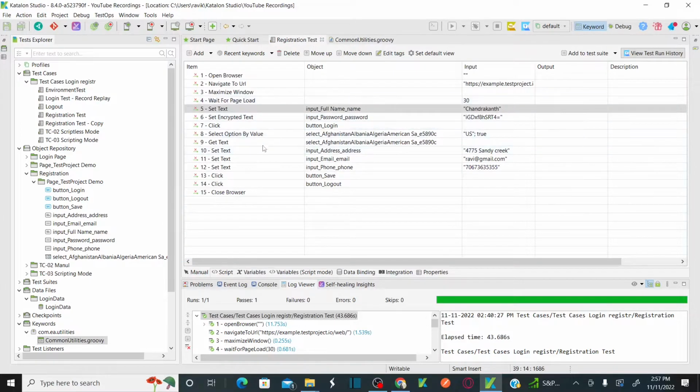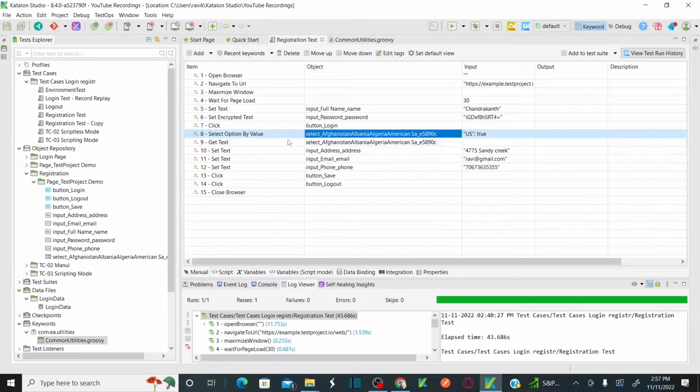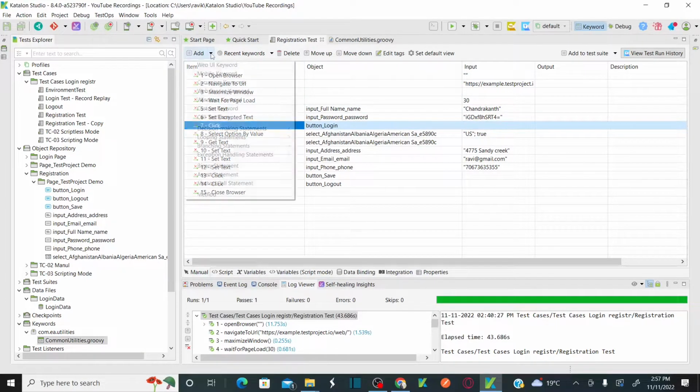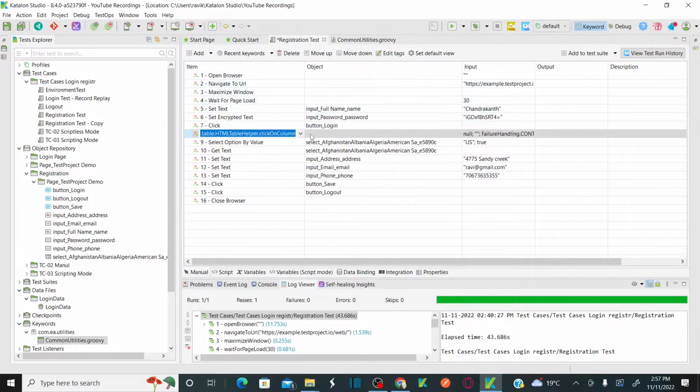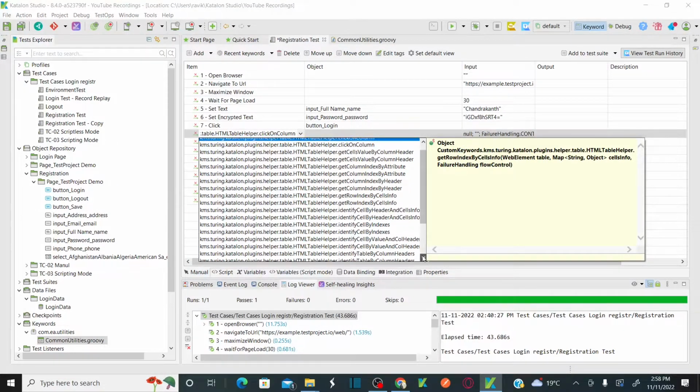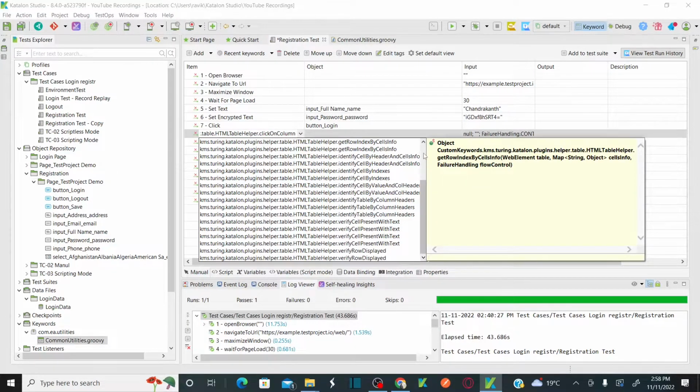Now let's go back to this test. Here, before I select this drop down, I want to add the validation whether the value I pass exists in the drop down or not. For that just click on add. Generally you use web UI keywords while automating your web, but here I'm going to call a custom keyword. If I call a custom keyword, the keyword we saved should show here in the drop down.